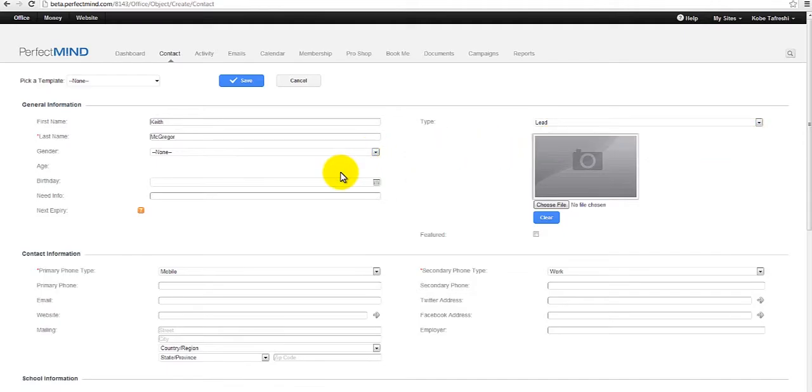From here, we can select all of the pertinent information here. And one note about this, it's very important to get as much information on the contact page as possible, like gender, and birthday. These are the things we want to know, because if we were to ever send out an email blast to, say, all of our female students who are over the age of 40, well, we need to know these things. We would need to know the gender. We would need to know how old they are in order for Perfect Mind to separate them from your other contacts. So as much information as possible.